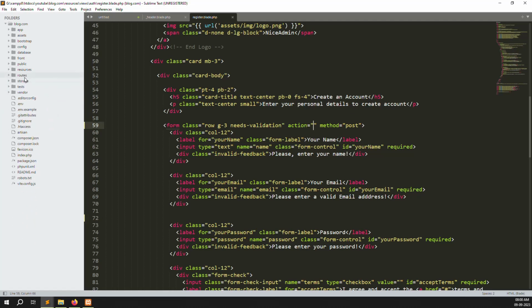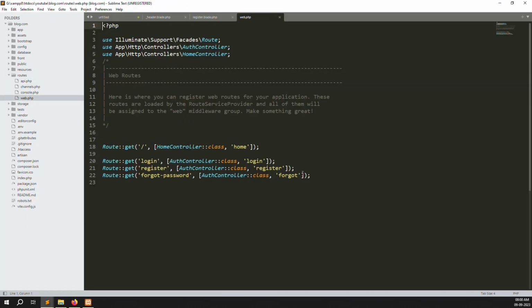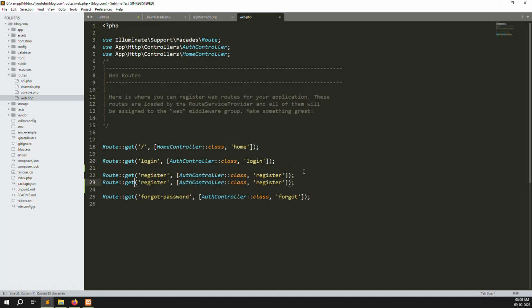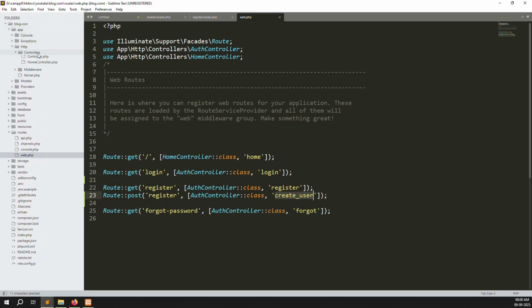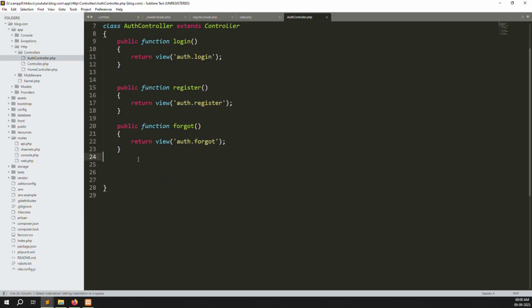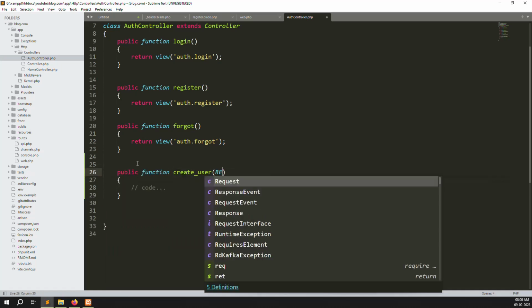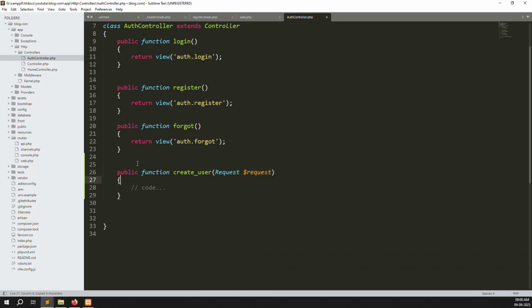Just go to routes, inside go to web, and copy and paste. Here you can change it to post, and also make it createUser, and change the path to register. So this is the createUser we need to do. Inside the AuthController we need to create a new function. Go to app, Http, Controllers, inside AuthController, and I put a function createUser with Request $request, and I make a dd here.